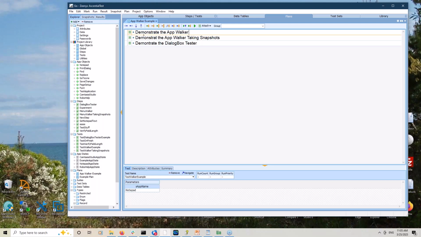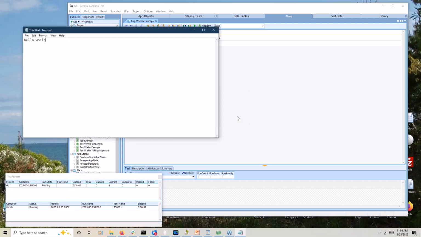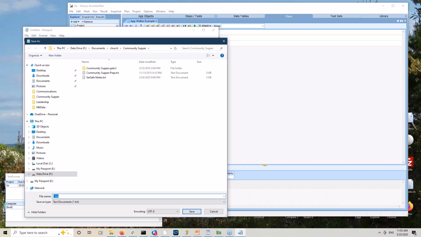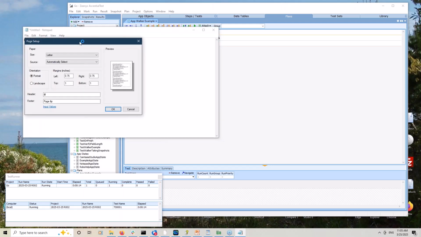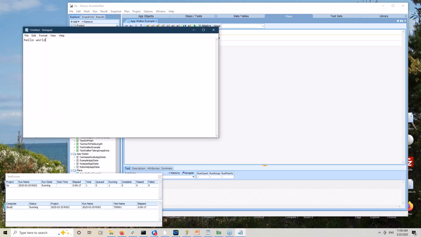So I'm going to start out by running something. I call this the app walker, and I'm just going to run. And when I do that, you see that I'm testing Notepad just because it's a convenient application. And you might have noticed there was a little bit of a pause there just because it needed to collect information on the menu bar.